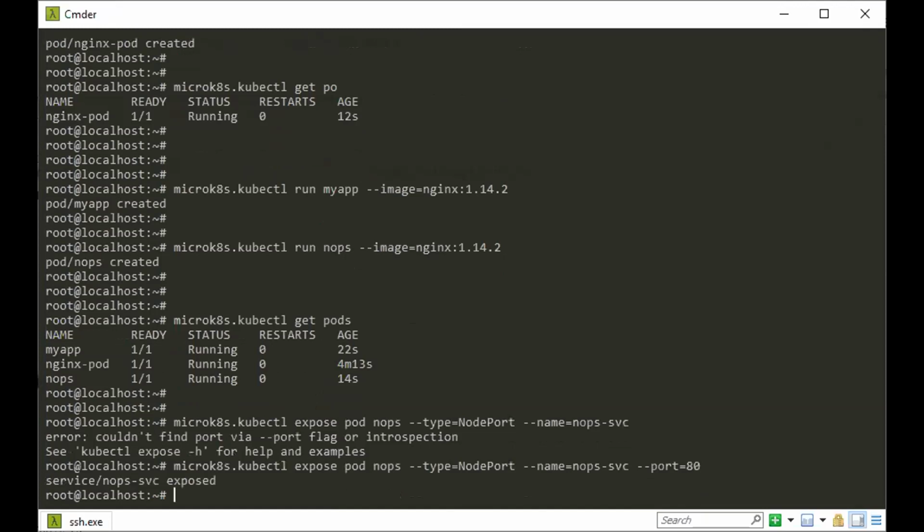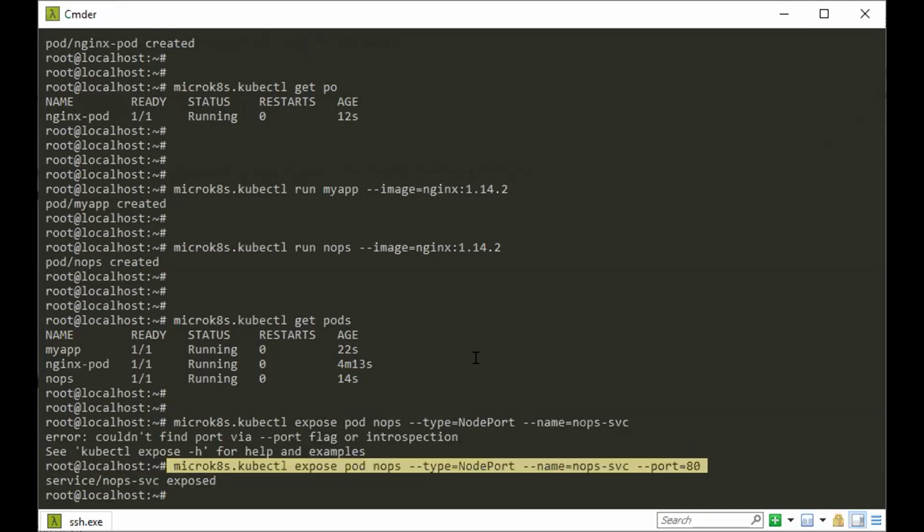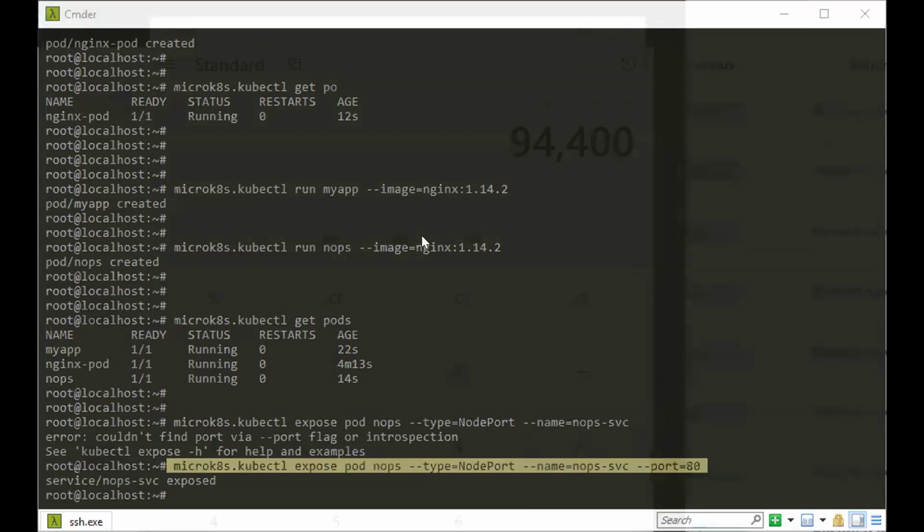So let's take a look at the command I just typed. The command is trying to expose the pod called nops. Can you see that? Expose pod nops, and then the type. Before we move on, I'm going to talk about the types of services we have in Kubernetes. Kubernetes has different types of services.